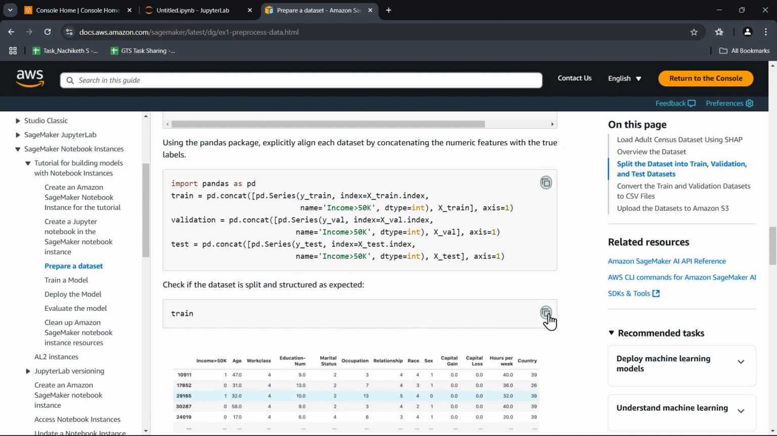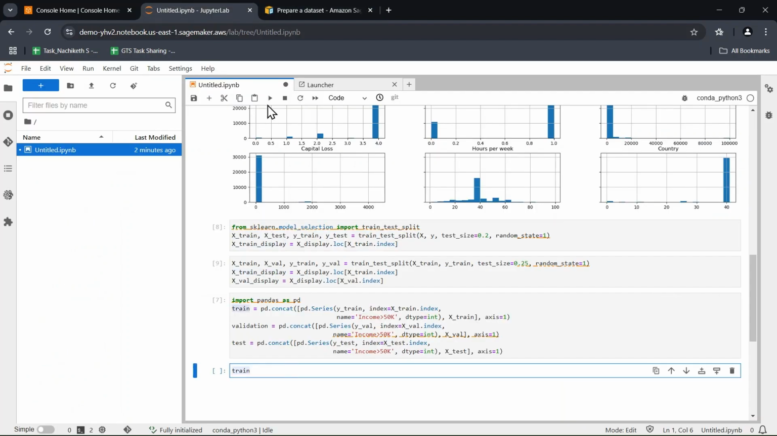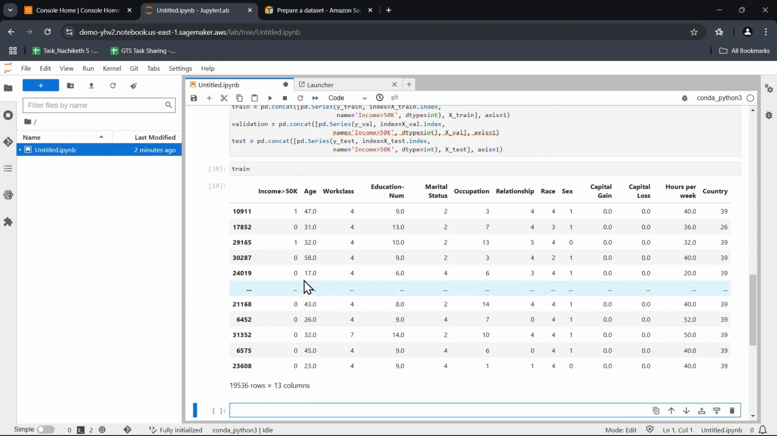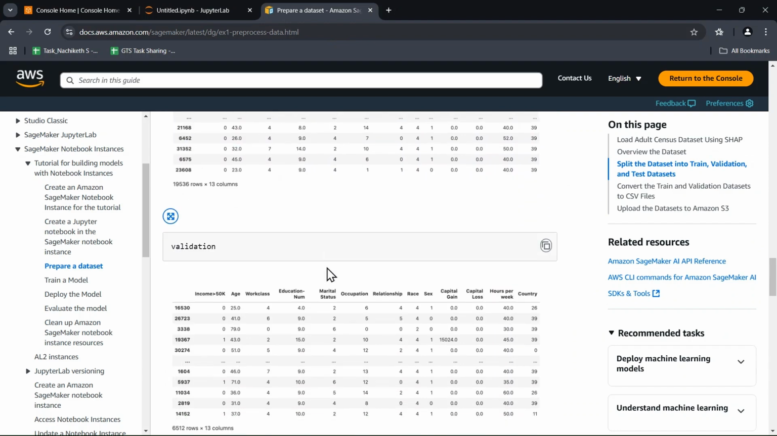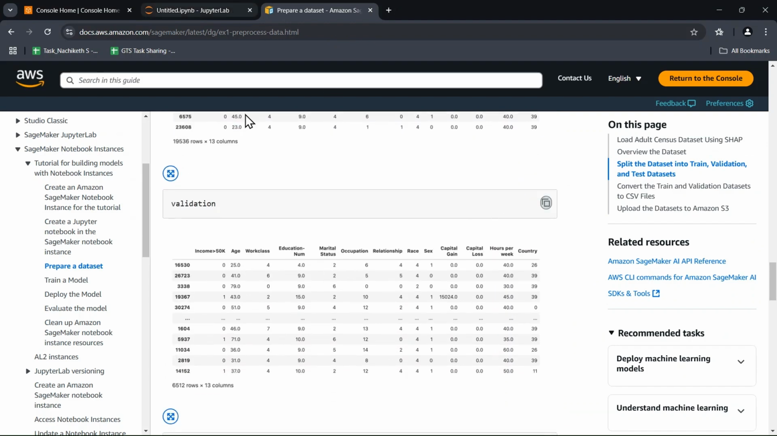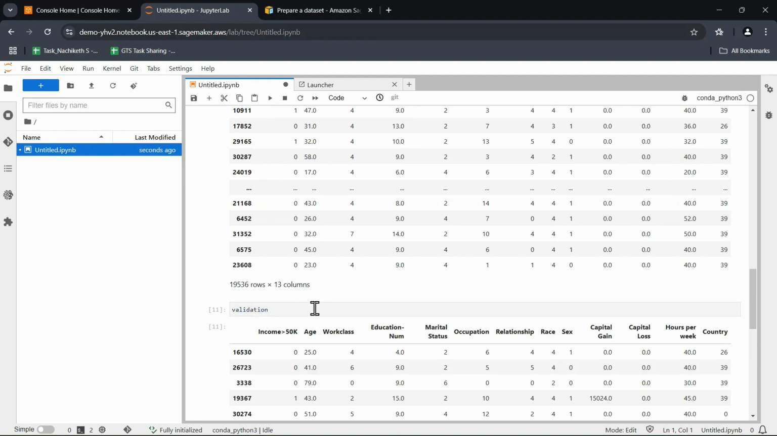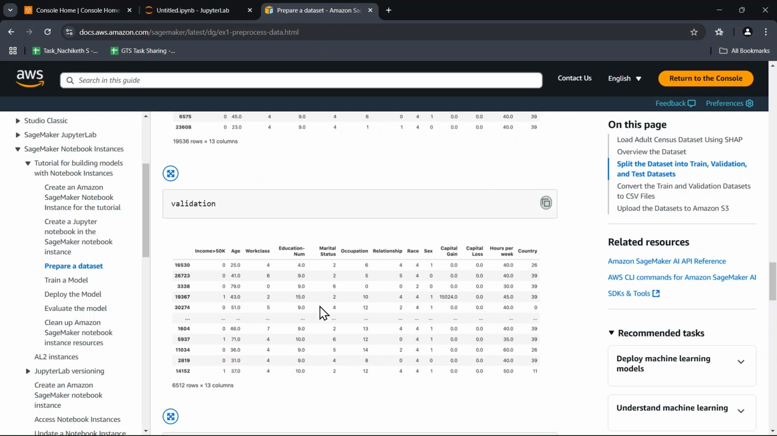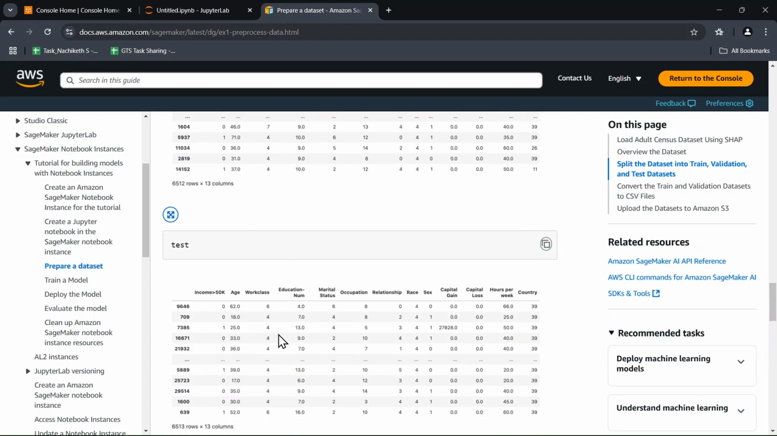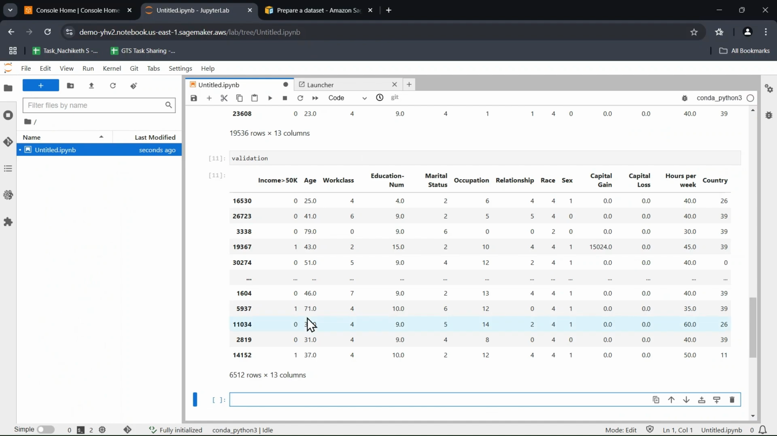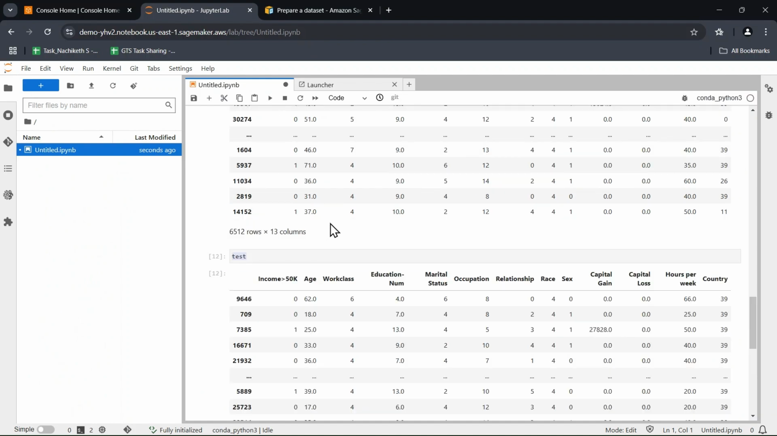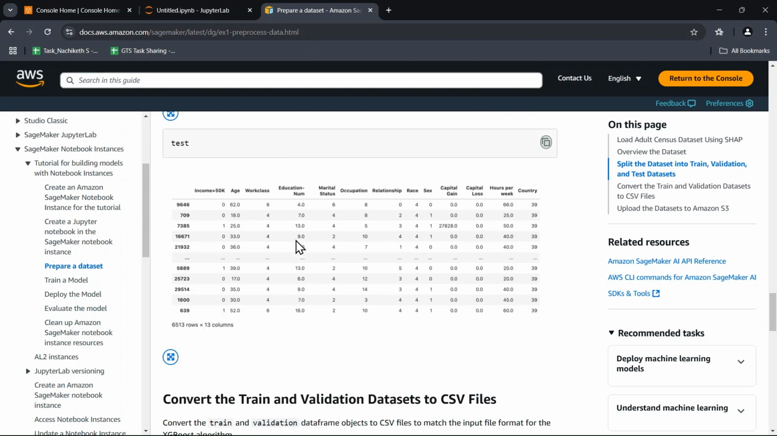Okay, so now check if the data set is split and structured as expected. We will run the train module and we'll see. So okay, income, age, as they specify here. Now it is good, and we'll go and validate the data. Yeah, fine, it's working good. Now we'll go and test the data. Oh, even the test has been done.